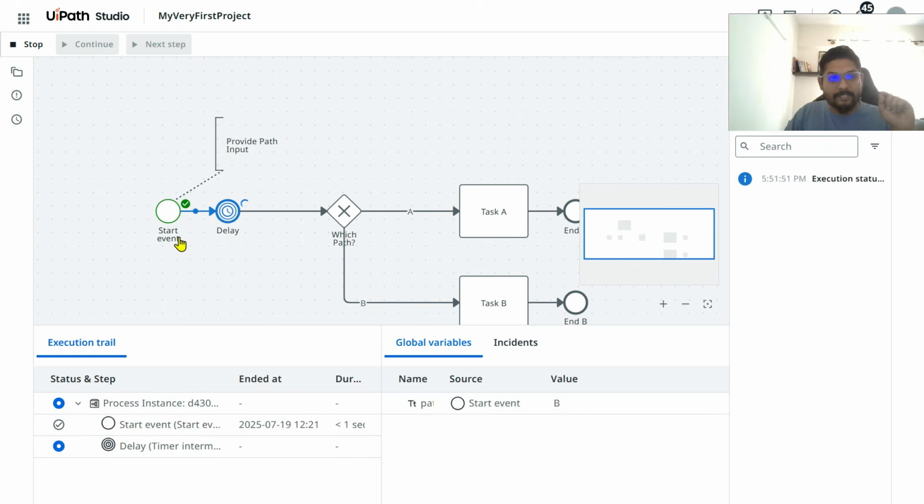You see, the start event has happened. The delay is going on for 15 seconds, and then it will come to which path. This time I have provided B. That means this task should get executed. Okay, let's wait for a few seconds.